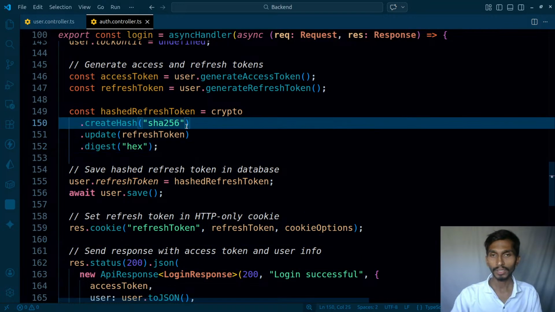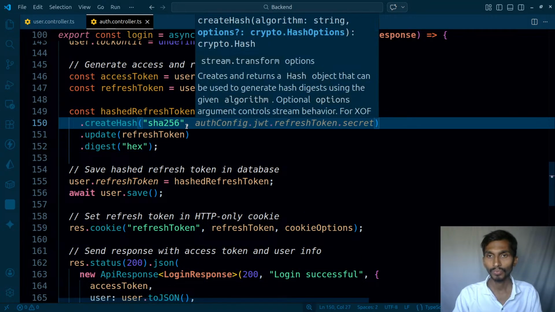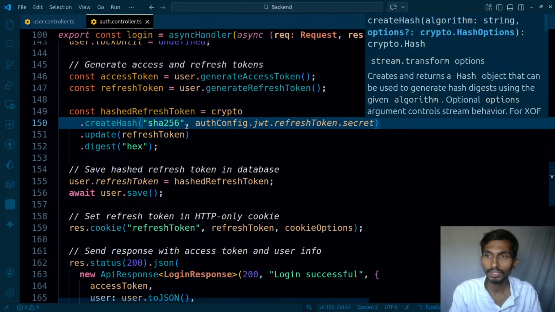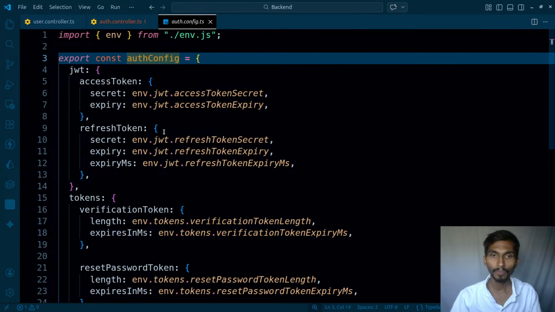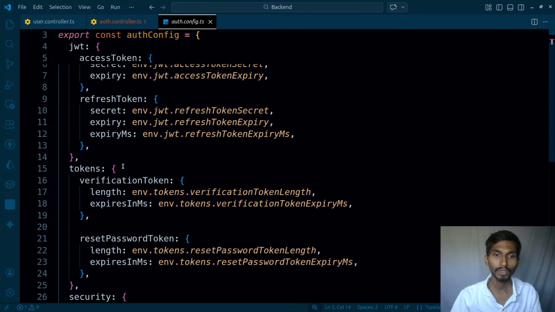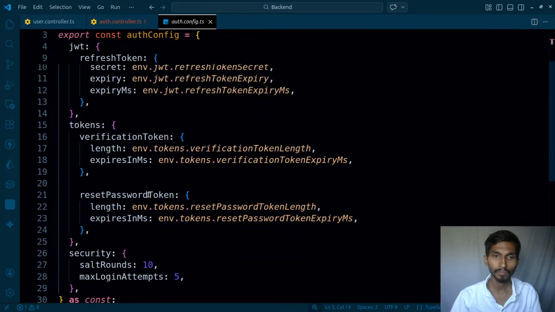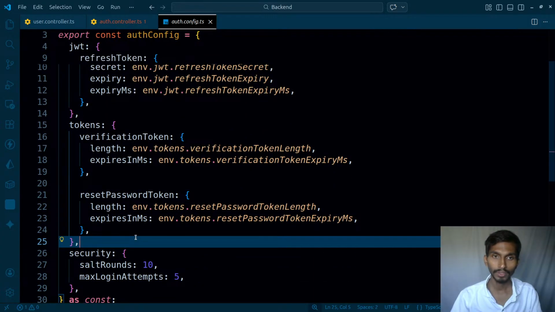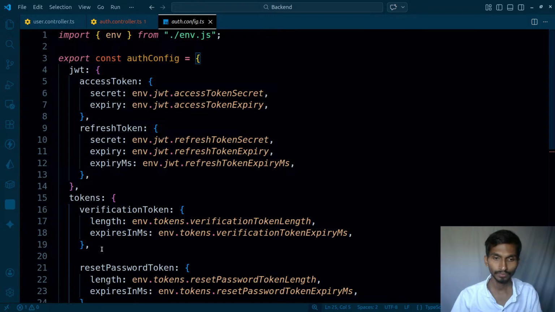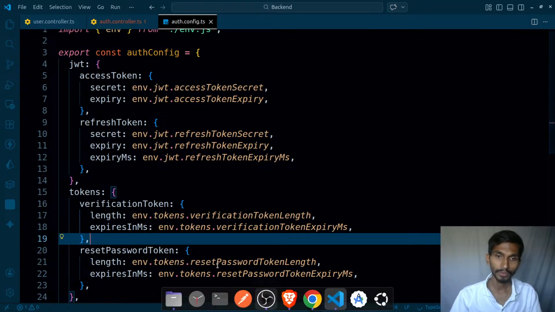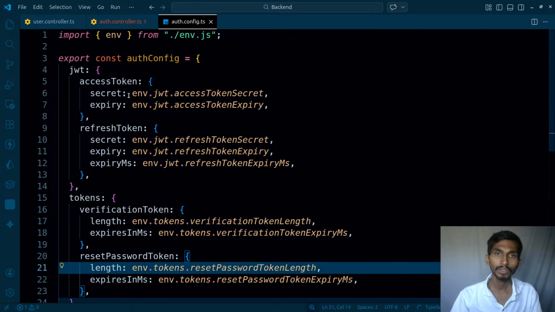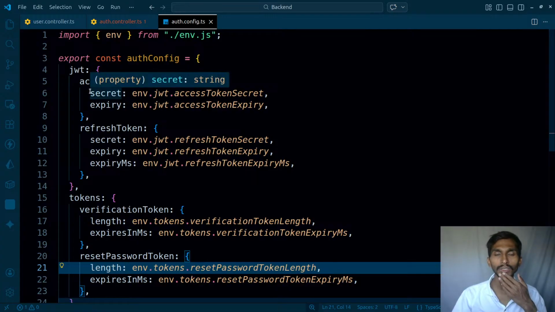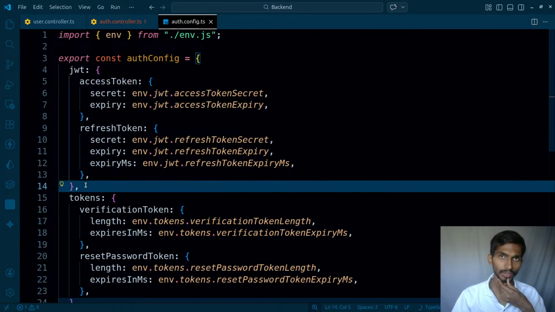Over here, if I'm not wrong, I can even provide the secret. So auth config jwt refresh token secret. Definitely I can even create a secret that can be used over here. But the thing is that I don't really have this refresh token secret. So if I want, I can go here and I can create it as well. I don't even have anything related to the refresh token here. Interesting. So I have my verification token, I have this, and this is a refresh token. This is mainly related to the auth, and that is right.